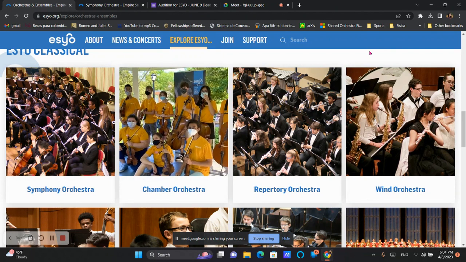But students join at various stages. They can join whenever they want to. Depending on where they are, when you enter the organization, you can start in one ensemble or the other. So if you're already a high school student and you start in repertory orchestra, that's perfectly okay, and that happens all the time.